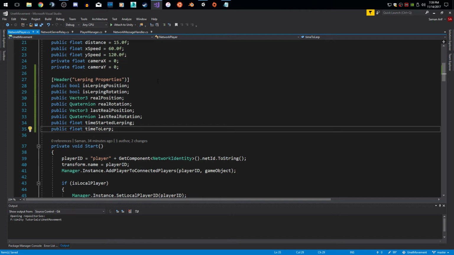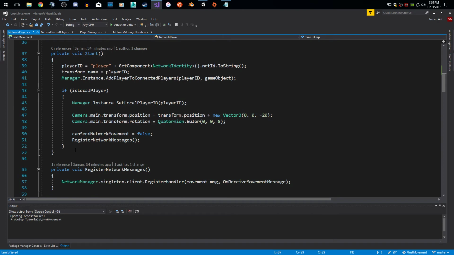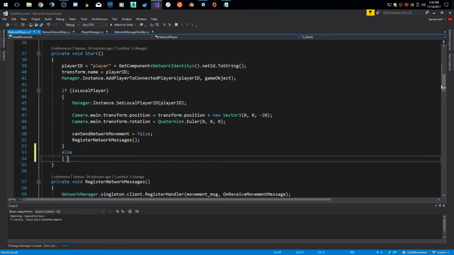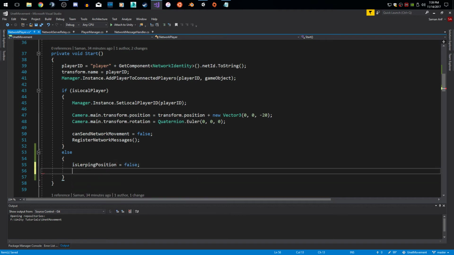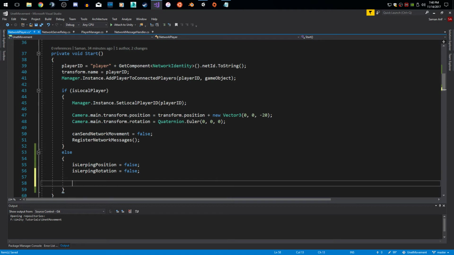All right, so now in the start function, if we're not a local player, then we're going to want to be doing our lerping magic. So let's do an else here, and we're going to set our lerping variables here. We're only going to be lerping if we're not the local player. So this never happens locally. This only happens for client prefabs on the other machines. So let's do is lerping position. Let's set that to false because we're not lerping right away. Same thing with the rotation. We are not lerping when we start. We're only going to start lerping when we receive a movement message.